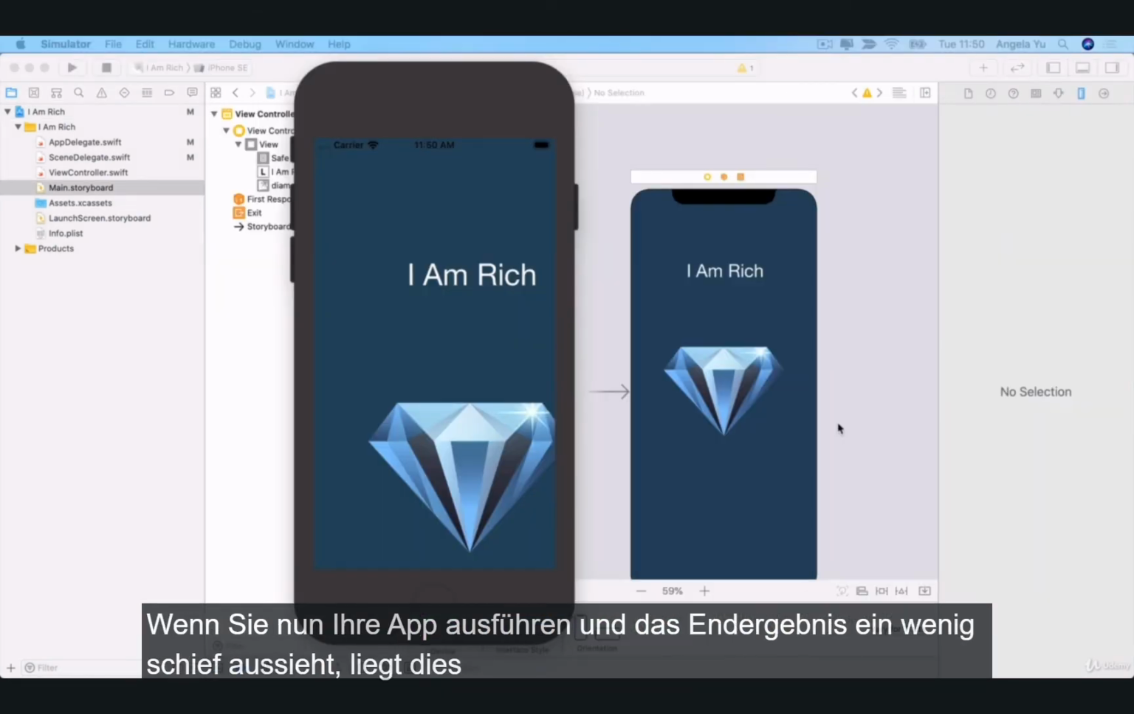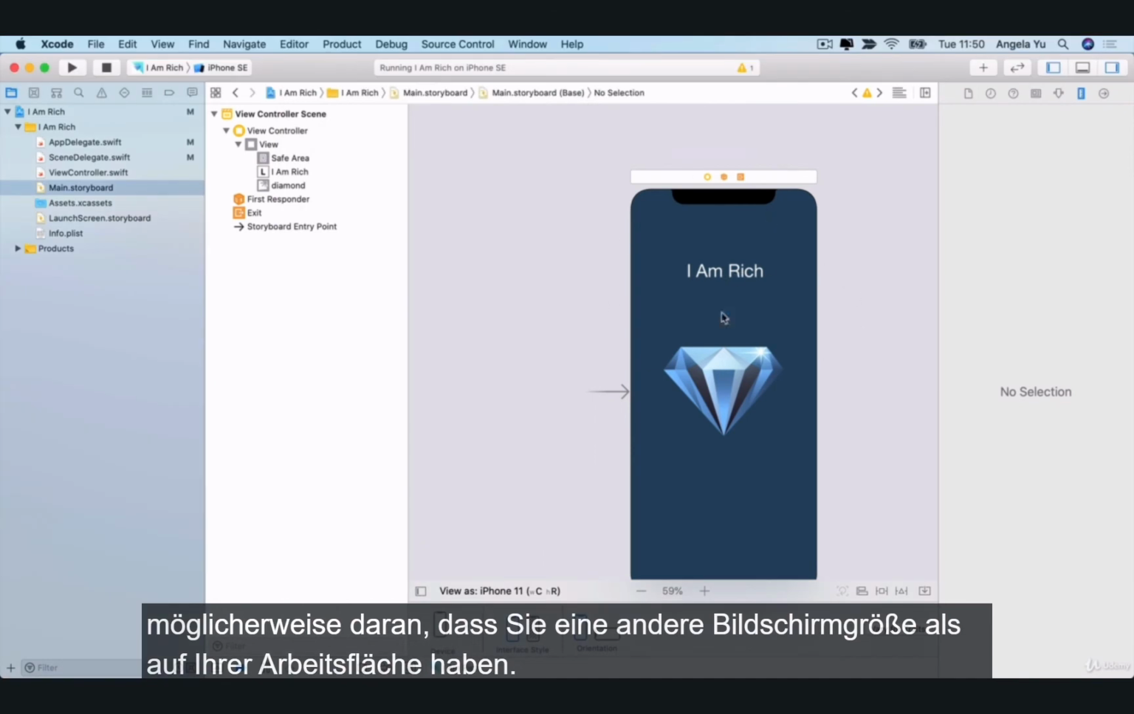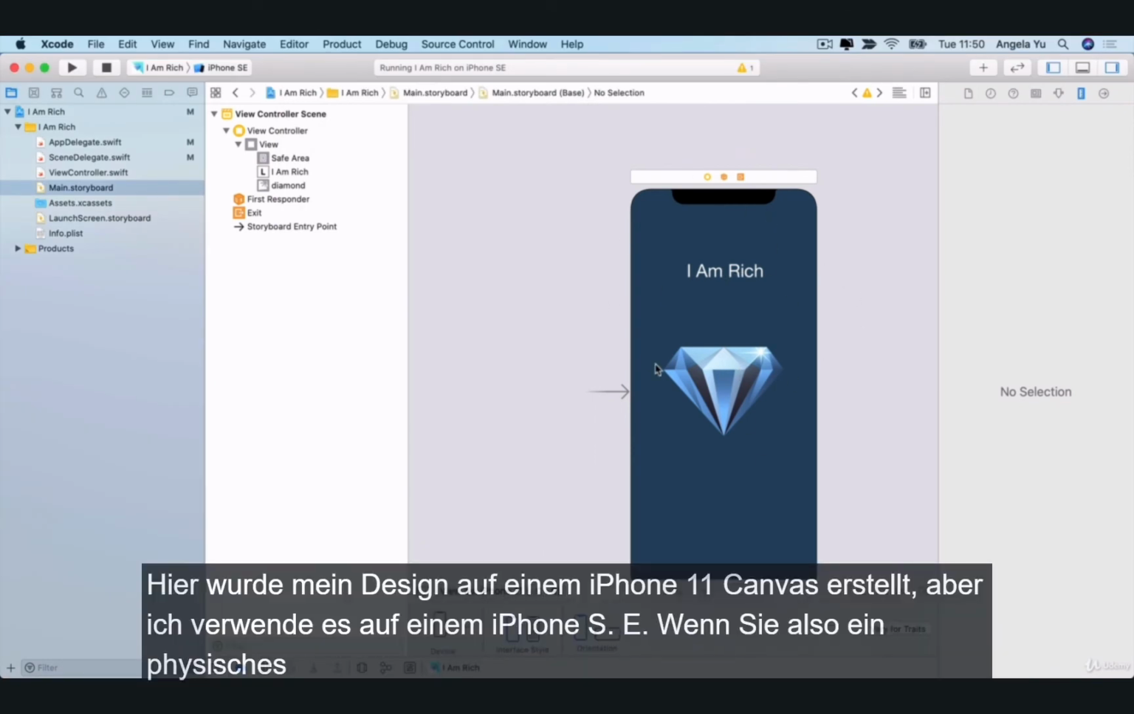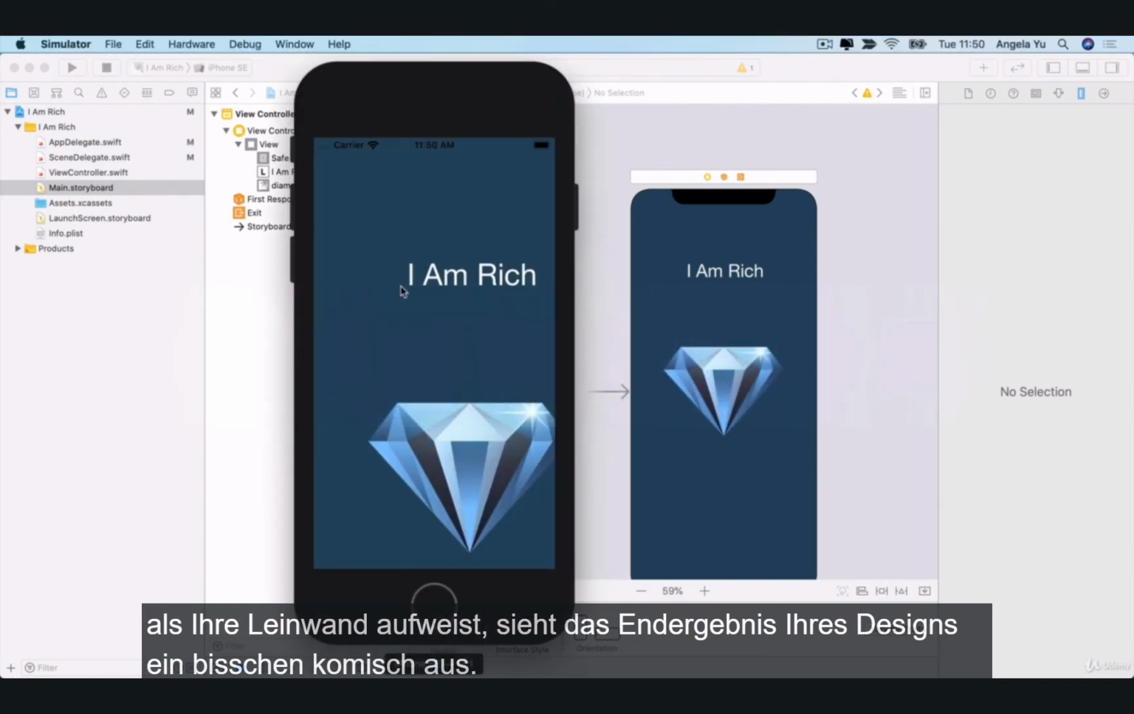Now, if when you run your app the end result looks a little bit crooked like this, then it might be because you've got a different screen size compared to the one on your canvas. So here, my design is created on an iPhone 11 canvas, but I'm running it on an iPhone SE. So say if you had a physical iPhone SE or an iPhone 4 or something that basically has a different aspect ratio to your canvas, then the end result of your design will look a little bit weird like this.